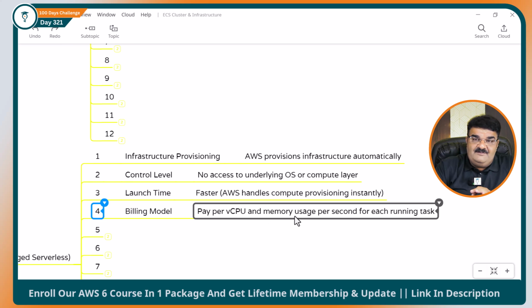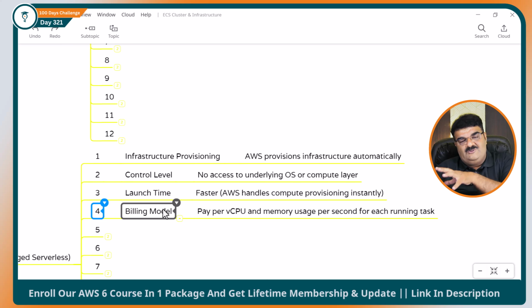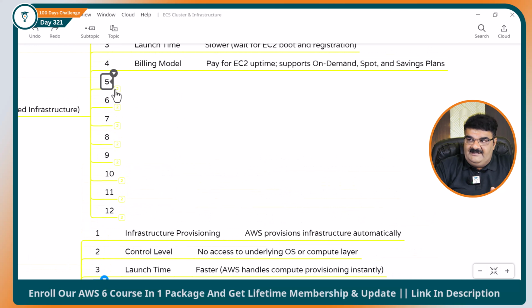you pay per vCPU and memory usage per second for each running task. So once you create the ECS cluster and once you create a container, whenever the container utilizes these resources, you are paying for the actual resources in the case of Fargate, right? So it is not going to create infrastructure in advance. Whenever you create any task or containers inside this Fargate environment, it will provide resources to that particular container, and you are paying for the resource consumption by the particular container, right?